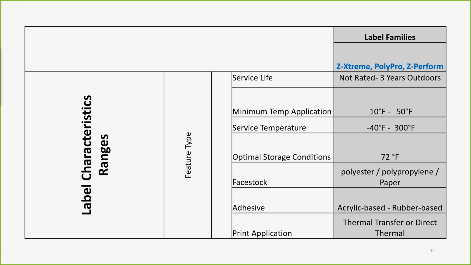Another additional aspect that I need to mention is print technology. We provide label options which will either require a ribbon for printing or no ribbon is required. Thermal transfer technology uses a ribbon to transfer an image onto that label material, where direct thermal technology does not require a ribbon. Instead, a chemically coated heat-sensitive material will produce an image as heat is applied to the surface of that label as it moves through that printer.